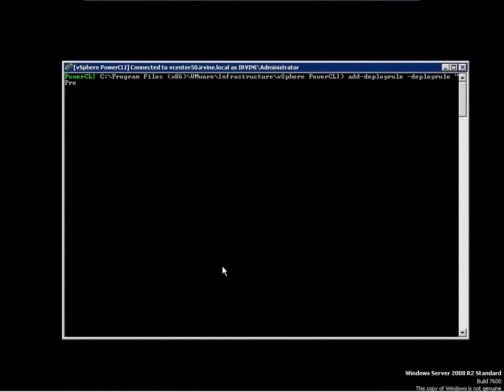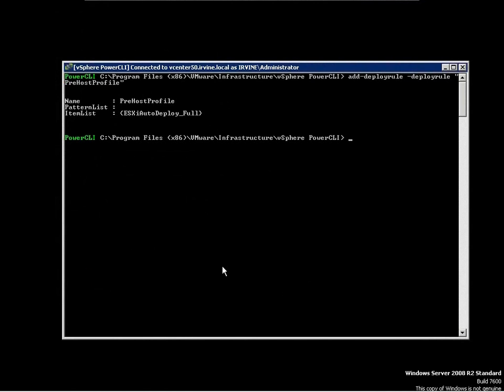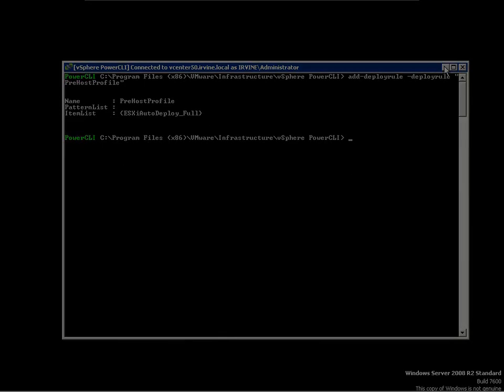And then finally, after we create the deploy rule, we have to add the deploy rule. So simply using the add deploy rule and then specifying the pre-host profile deploy rule.